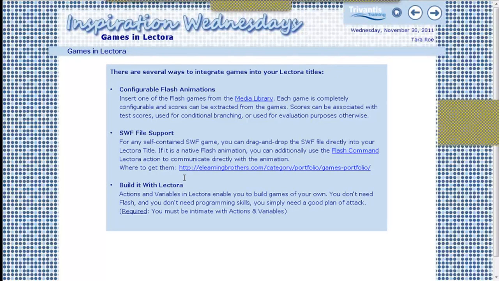If you're someone who doesn't know how to program in Flash, you don't have that resource available to you, but you might want to consider creating some more customized Flash games aside from the 20 that we give you within Lectora. This is a good website, a good resource to jot down. This is a site where you can purchase animated games. You can make them customized, and you can include them within your content. So just a resource, some food for thought if you ever want to look into some more customized Flash games for some of your content.